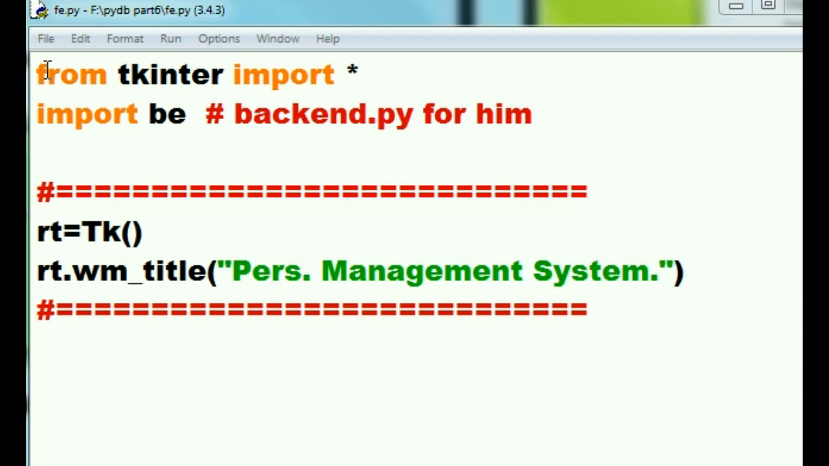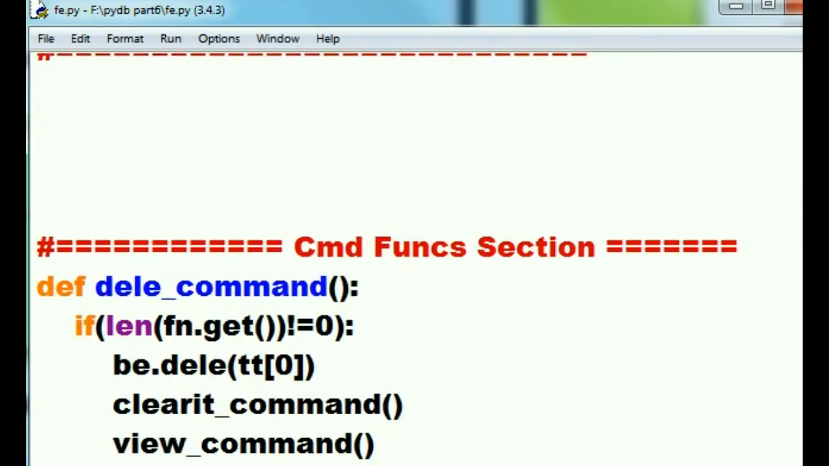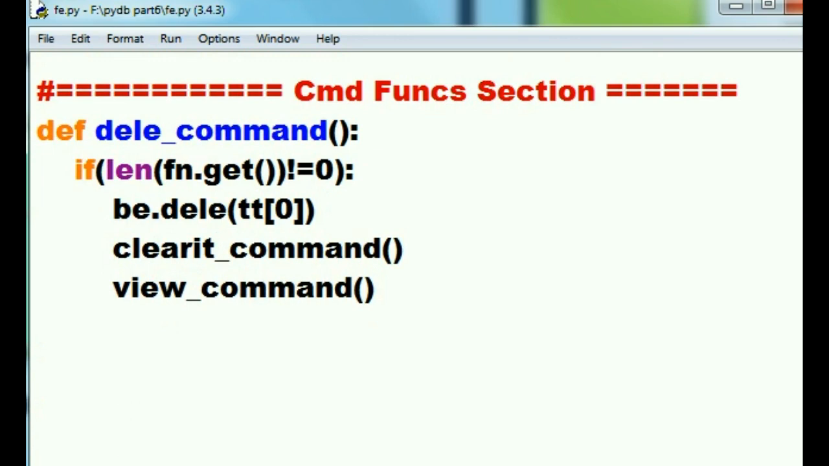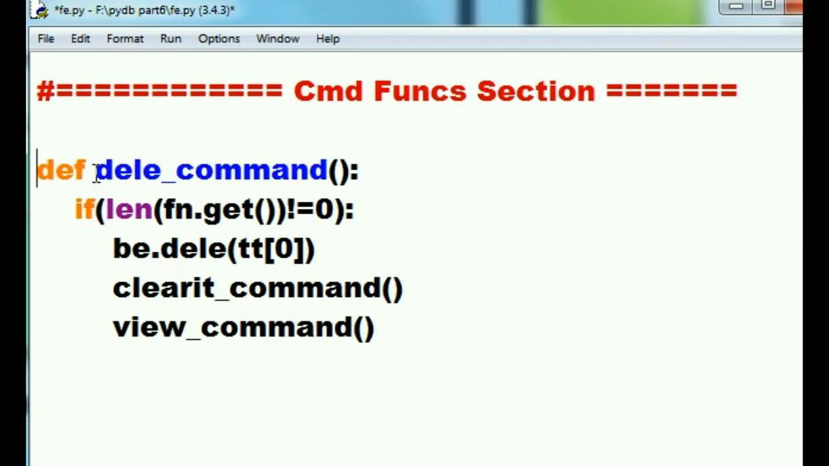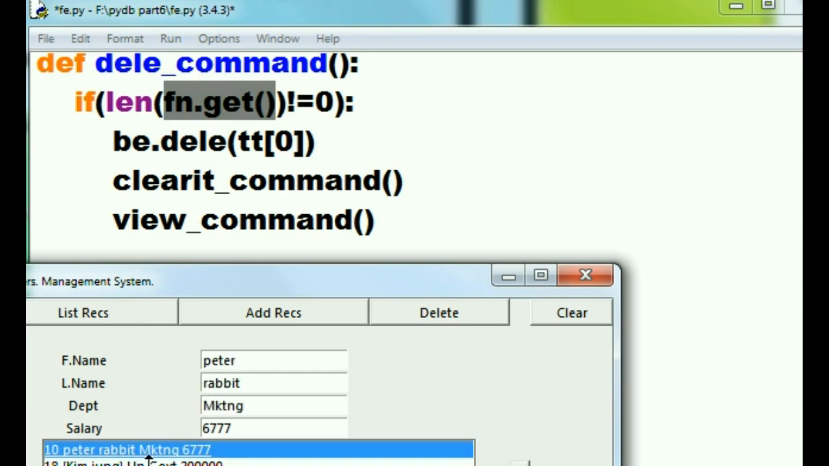Well, here's the top of my file, fe.py. Let's scooch on down just a little bit and we'll come to, there it is, the command functions section. And my first one that I have there is the define deleteunder command function. Let me list out some records and put Peter Rabbit up there.